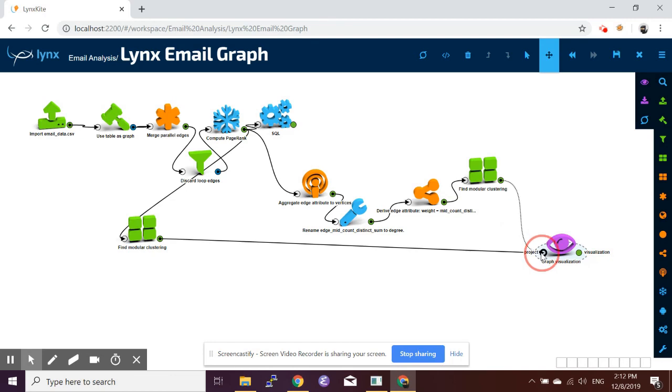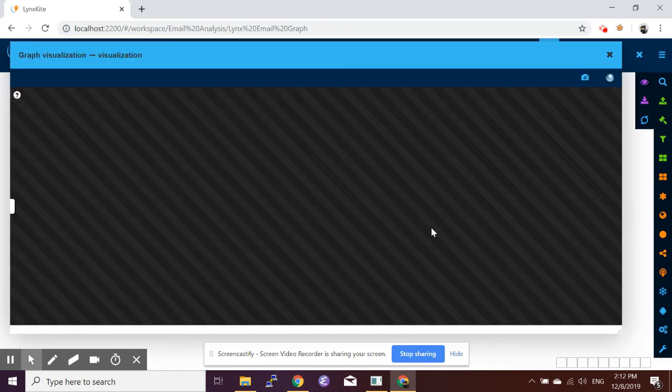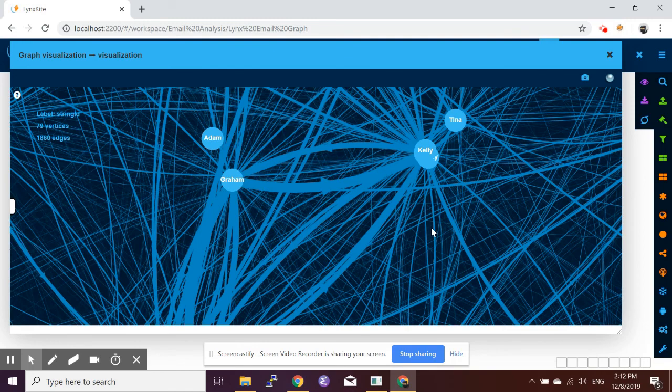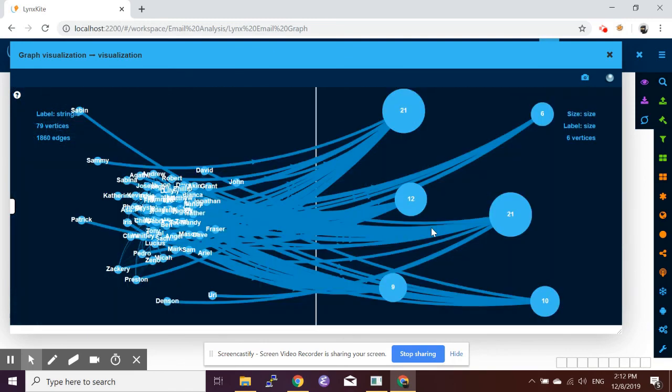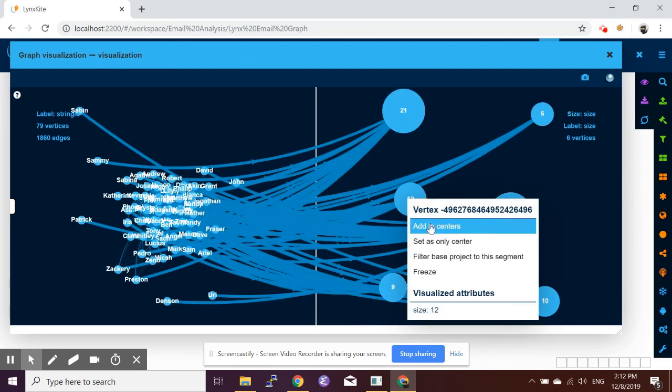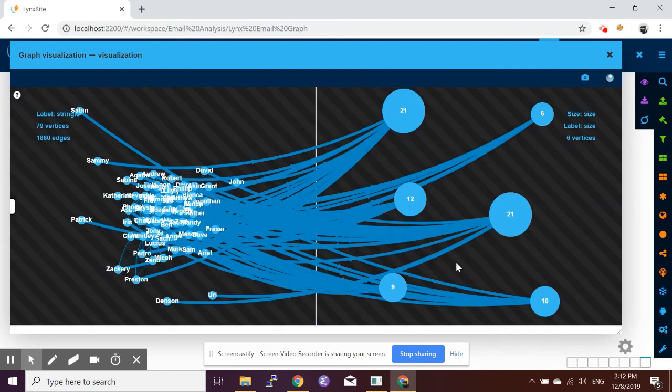All I have to do is change the input of this existing visualization box. And now we see the new clusters. This part is not so visually clear because of the anonymization, but I checked this on real data, and if I look at these clusters, they actually make sense.